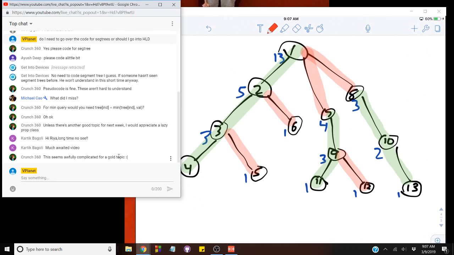Yeah, this is complicated for a gold topic. There apparently was another solution where you could just use a 1D segment tree. But the idea is if you understand heavy light decomposition and you can code it up, then you can just use your template during the contest. Of course, if it's allowed. I'm under the impression that it's allowed, but I've heard people say otherwise. You might want to look into that. But you can just use your template during the contest, and then it takes you 20 minutes to AC it because you just use your template.